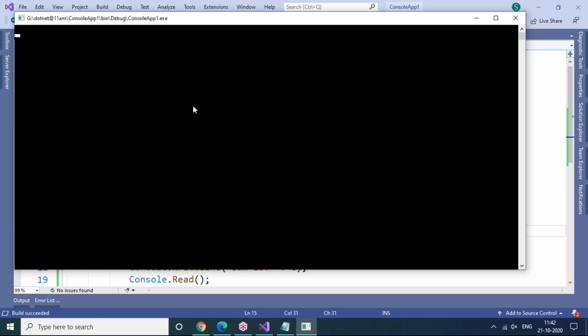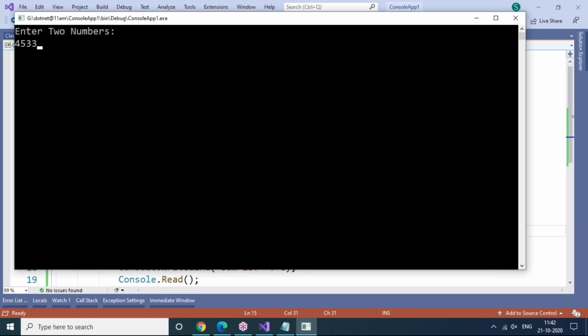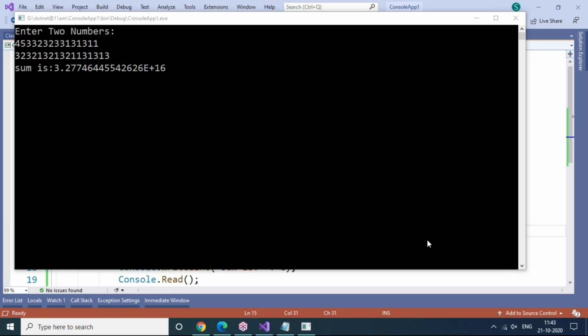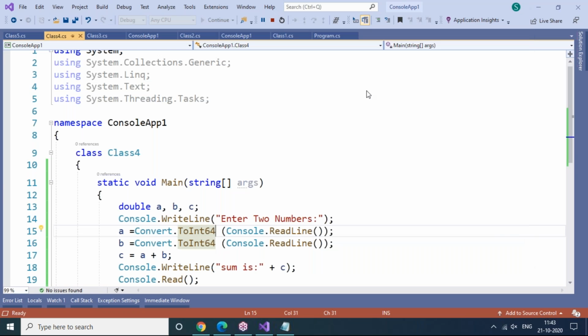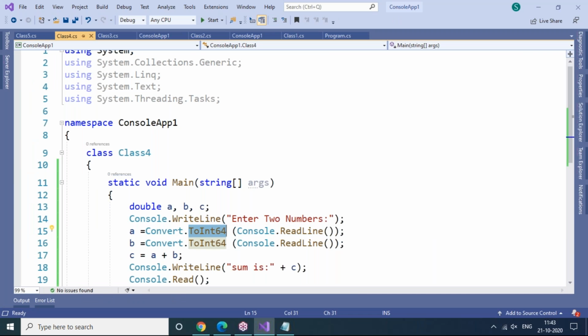Now you can see, maximum large extent values only we are able to use like this. Yes, you can use the long data type also. I'll tell you what data types are there and how to use them clearly. I'll give the structure, you don't worry about that. Just let me complete the basic things first. So it is coming like this only to here. Okay, so this is ToInt64.